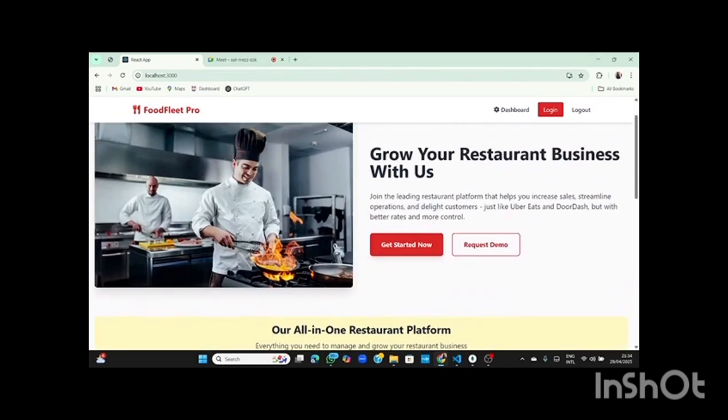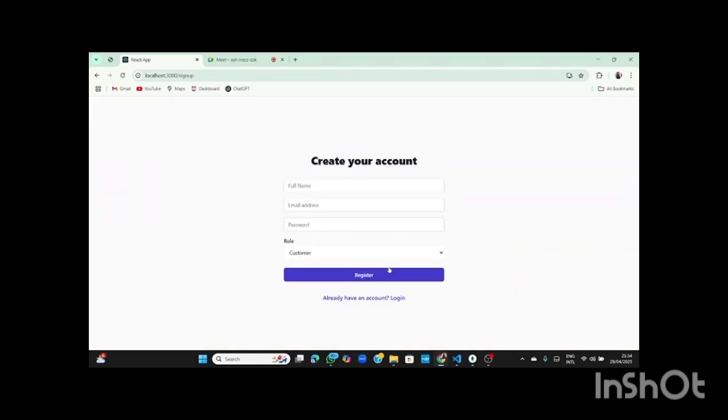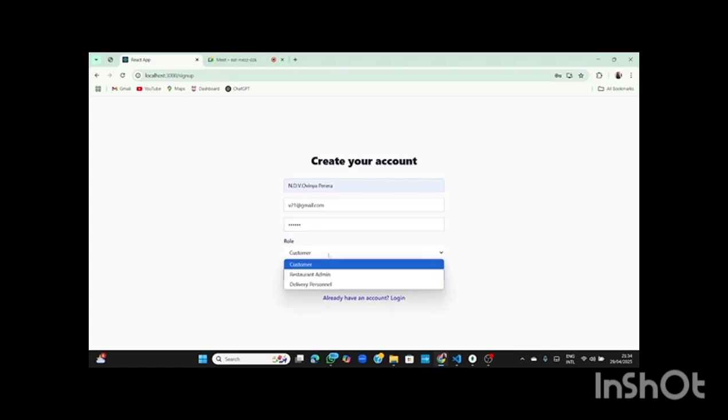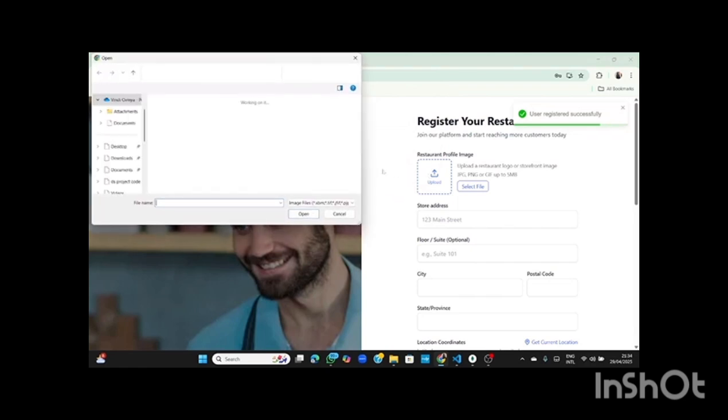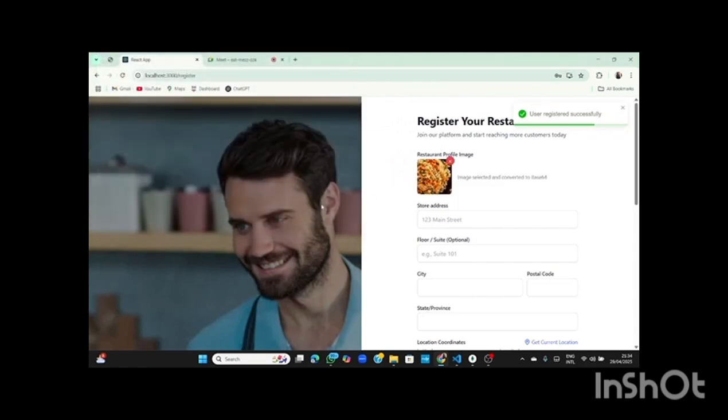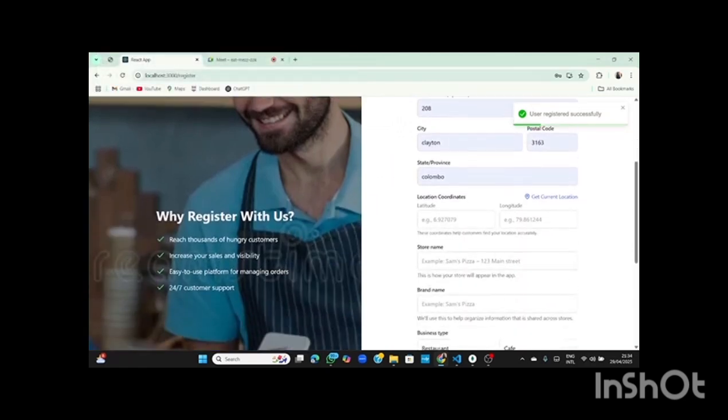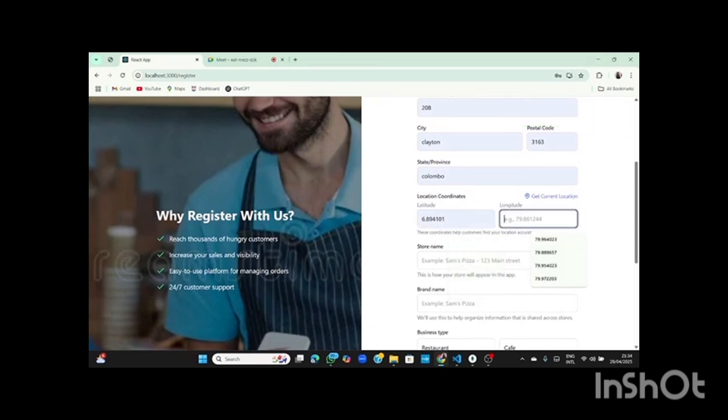Then this is the dashboard of the restaurant admin. Once you click this button, the user wants to add their name, email and the password. Then click the register button, and it navigates to the registration form. The user wants to add their restaurant details using this form.